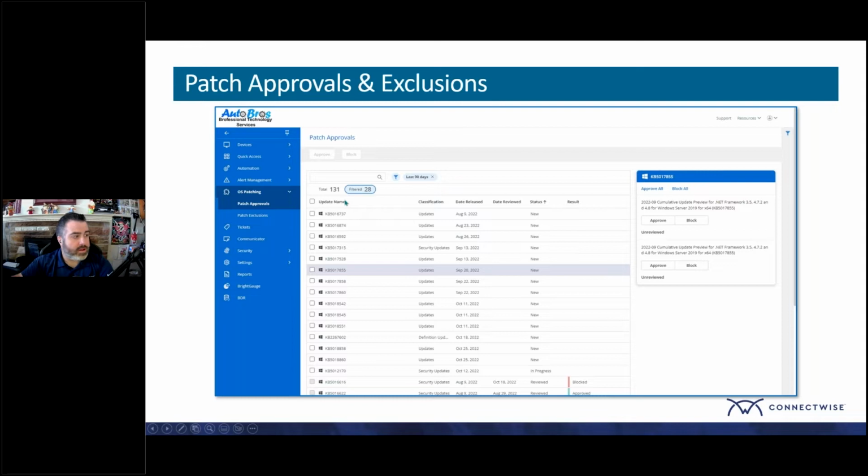So you notice that the patches are sorted by the status with new at the top here. And patches are collated under the KB number. So what I mean is that under the update name, we have our KB number here. And you can see that this one particular KB actually has two patches under it that we can choose to approve or block. And that KB number does match and collate under there.